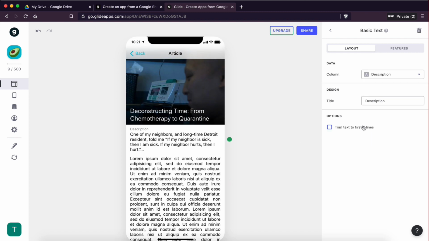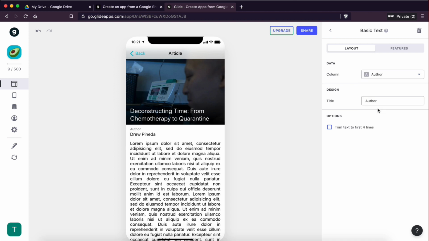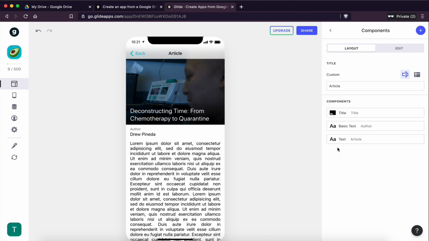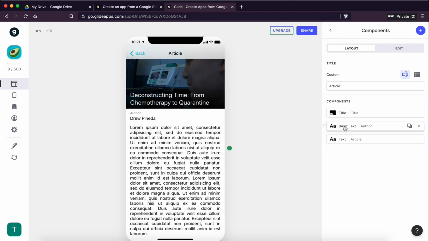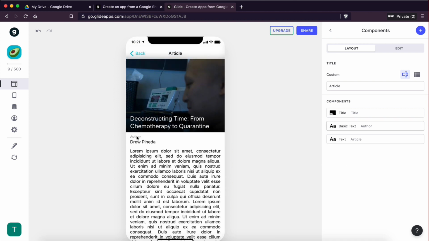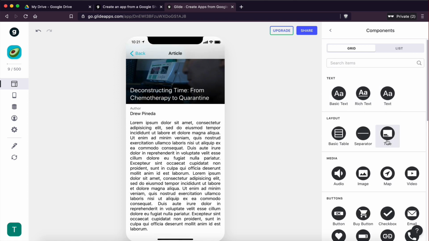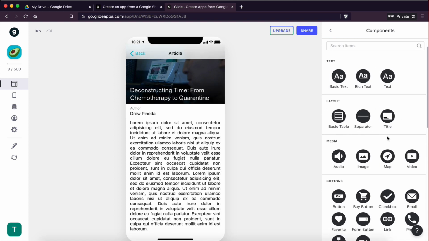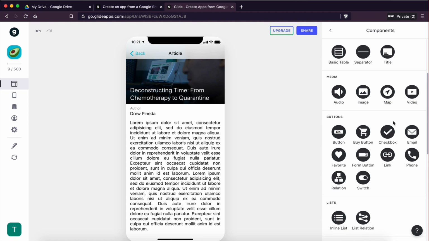And when I click on this, I can actually select author, right? And as you can see, we also get a label. So it says author, right? We don't get this with the text component. We only get this with the basic text component, right? So it's a good idea to explore the different components, especially if you want to customize the app in any way you like.